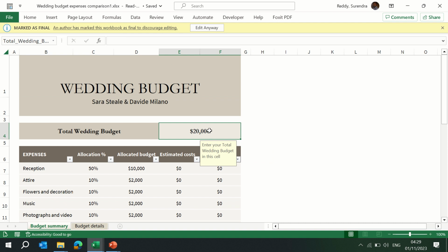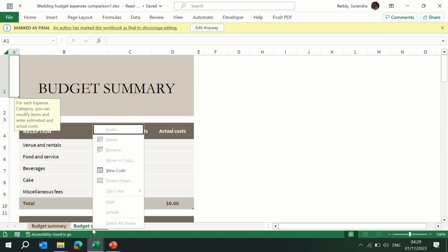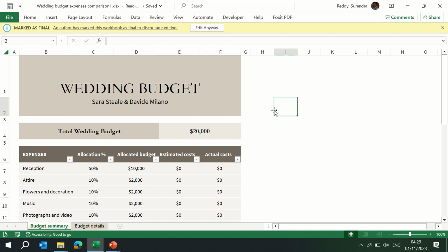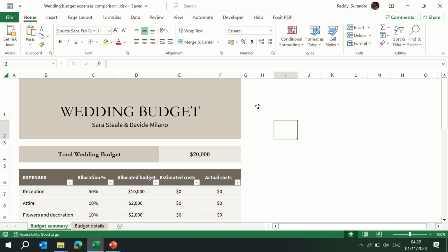Here, for example, I would like to put some number, but it is not allowing me to make any changes. If you see here, I can't even delete this one. I can't make any changes or enter any data in the workbook or worksheets. You can still go ahead and edit, but you'll have to click edit anyway. Once you click edit anyway, that marked as final option will be disabled.